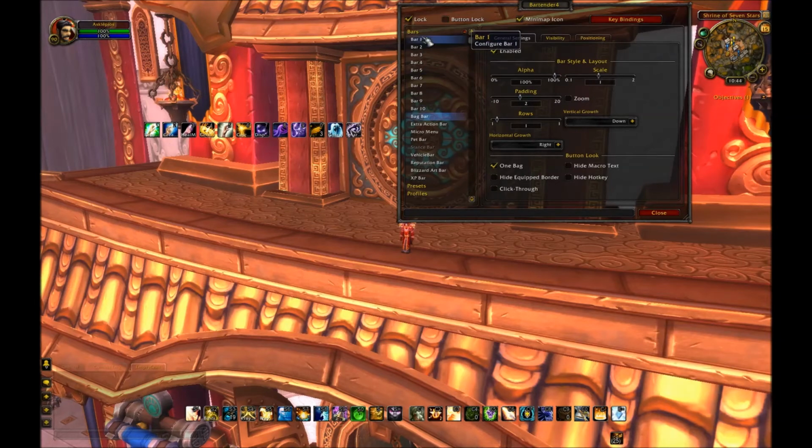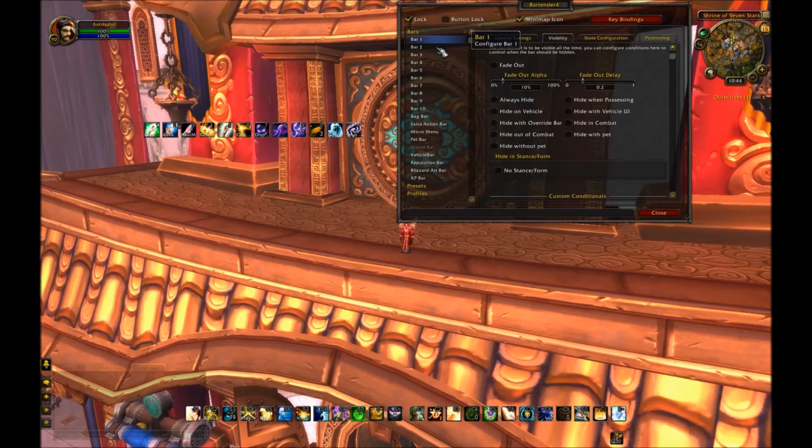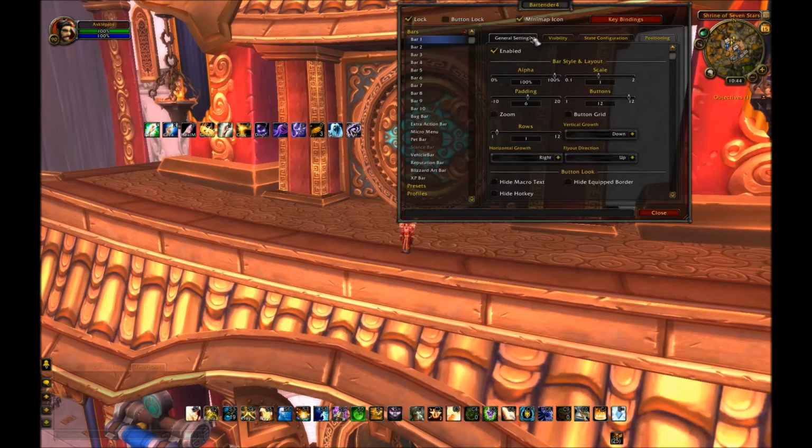Alright, so we'll start by going up to bar 1, and general settings. Now within these settings, you'll see alpha is transparency. Alright, I'm going to leave this at 100%, and scale is the size. I'm going to scale my buttons down to about 0.75. Note that you can use the slider or just type a value in and then hit enter. All right. Padding is the space between the buttons, which I'm going to leave at a default of 6.